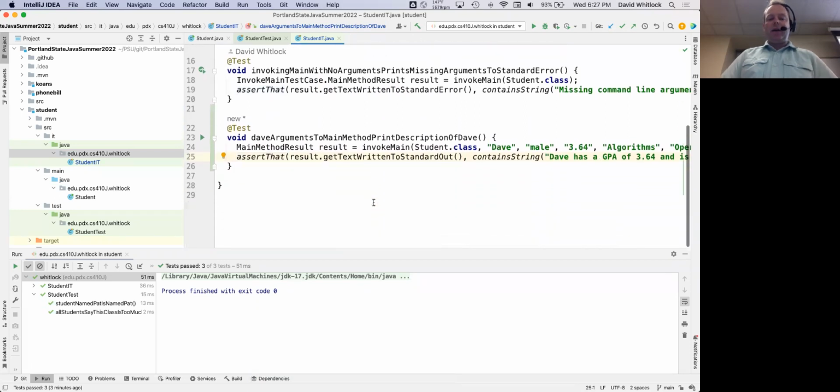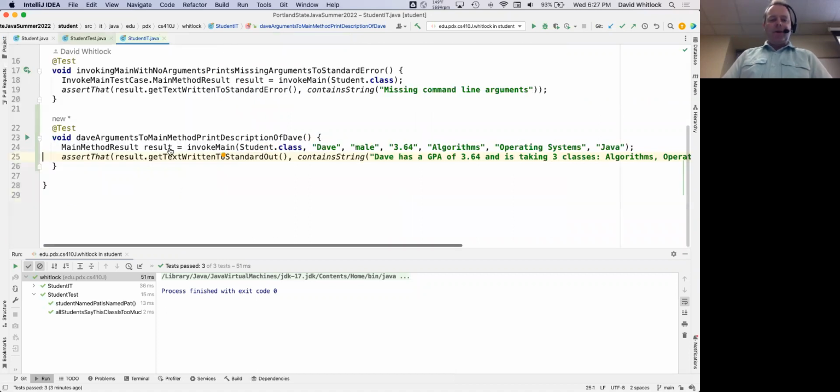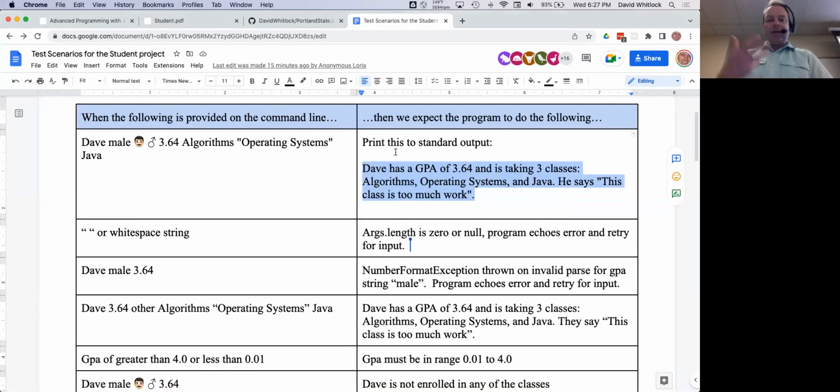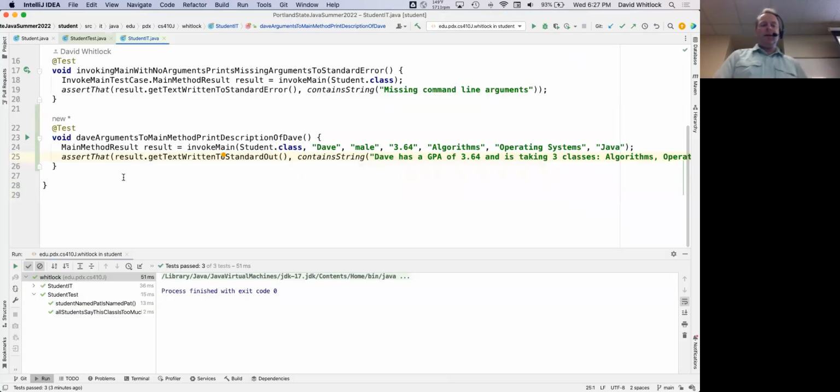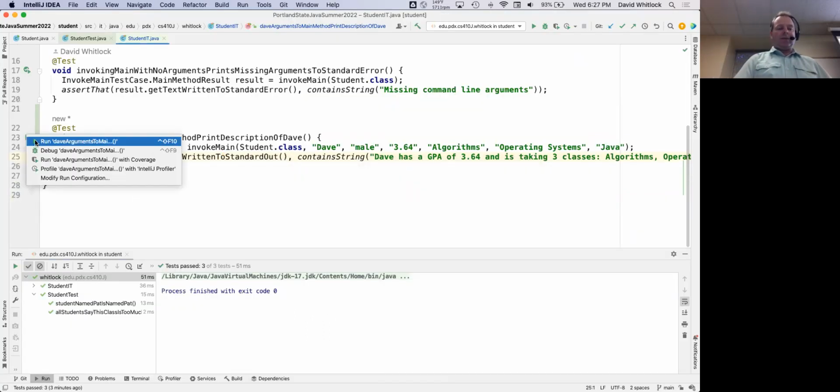So what I've just done is I have encoded this test scenario. Let me make it a little bigger so everybody can see it. I've encoded this test scenario here in the first line in an integration test. And so then, I'm going to run it. I expect it to fail.